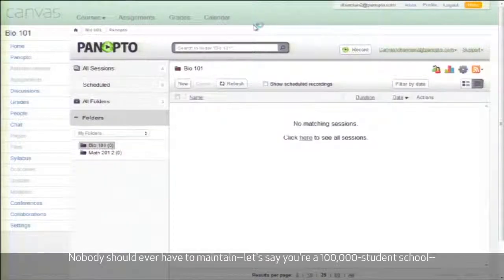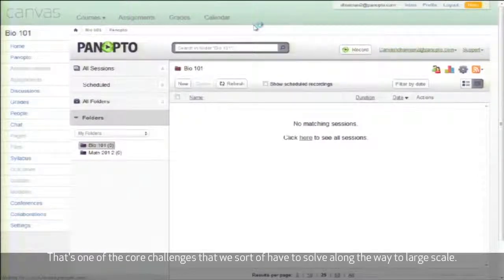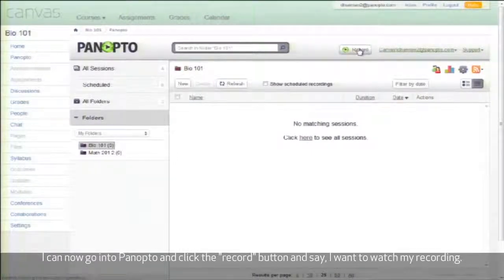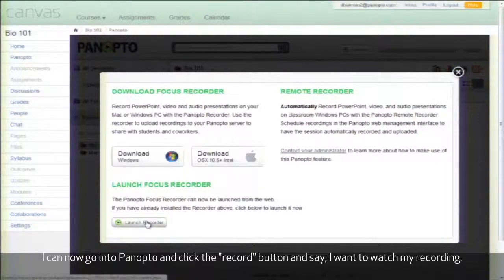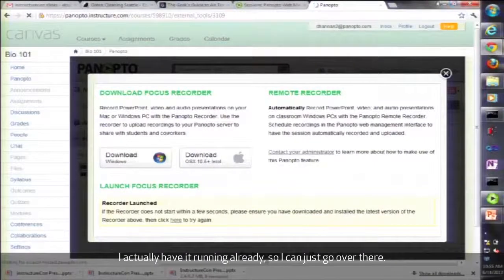Nobody should ever have to maintain, let's say you're a 100,000 student school, 100,000 accounts in system A and 100,000 accounts in system B. That's one of the core challenges that you have to solve along the way to large scale. So if I'm an instructor, having gone directly to Canvas, I can now go into Panopto and click the record button and say, I want to launch my recording. And I actually have it running already, so I can just go over there.